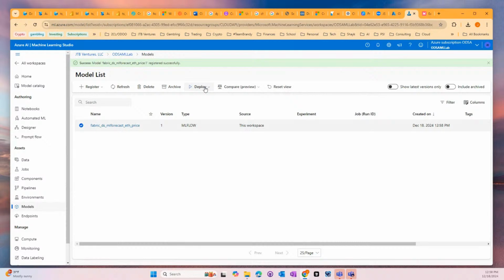option that's not available in Fabric. You can deploy this as a real-time endpoint. You have a couple options. Batch would be a bunch of observations at once for time. And then you could do it as using a different framework also. So we're going to go ahead and deploy real-time endpoint.